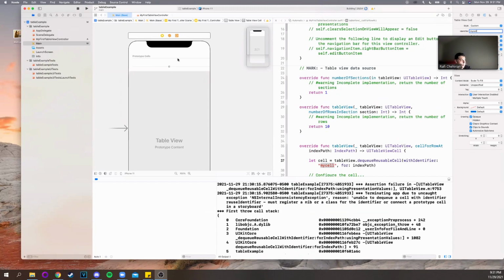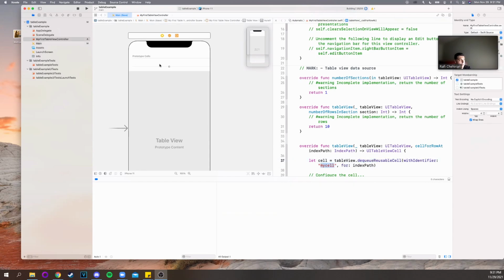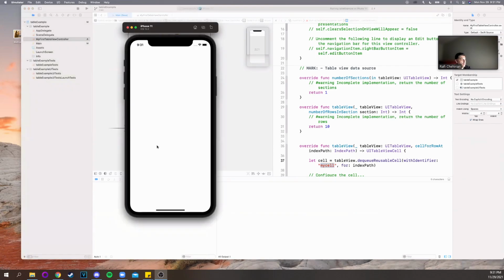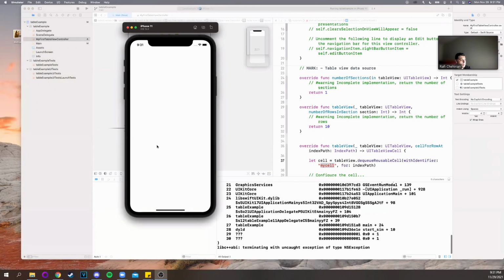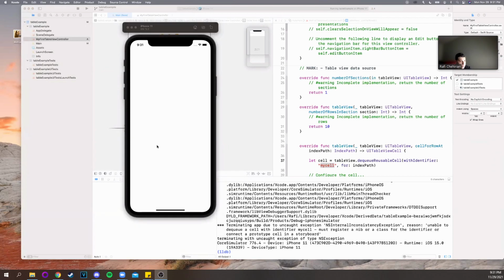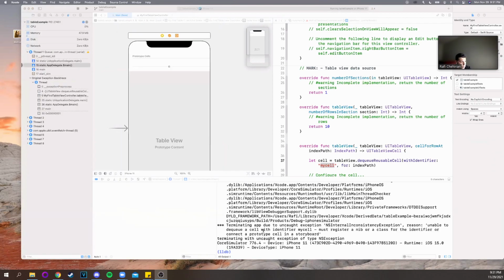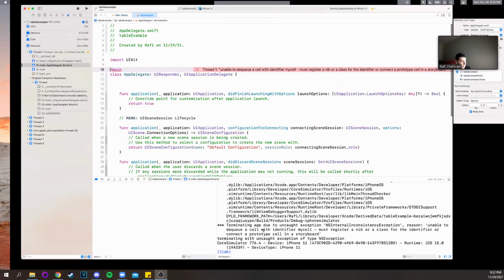This prototype cell did not know what reuse identifier to use. You have to specify it. I'm specifying it in code, but I'm not specifying it for the actual cell, and I think that's why it was crashing. Let me just say, I hope that's why it was crashing. And that's not why. That's weird.